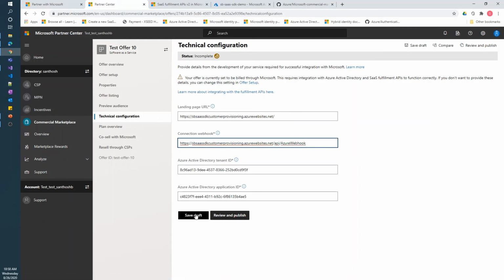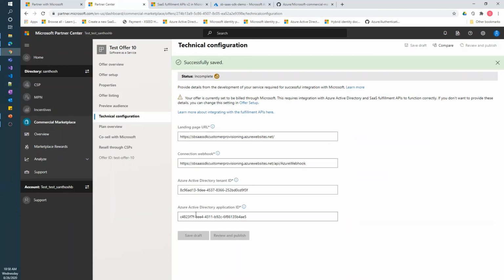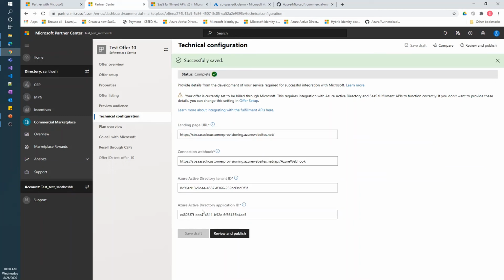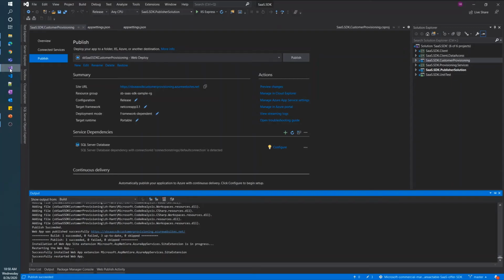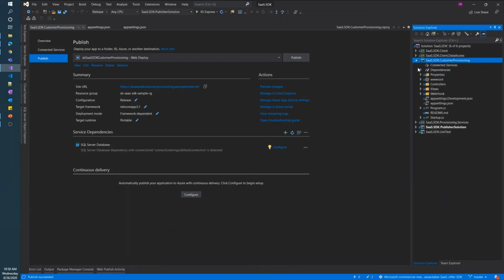So I'll quickly show you that. Let me just hit save draft here. So with that, you're ready with all your technical configuration settings. You can complete the rest of the pages before you publish your offer. So let's go back and see the controller for the Azure webhook inside the customer provisioning app. So you see a webhook folder. So you see the Azure webhook controller. So it's part of the same application. That's the reason for the path which I put in the webhook URL. With that, we have the customer provisioning running on Azure.